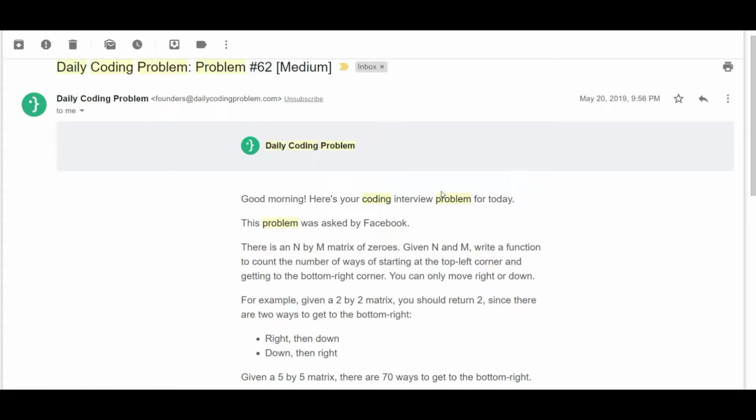Today we are going to be solving problem number 62 and the difficulty it's been rated at is medium. This problem was asked by Facebook and let's just dive right in.